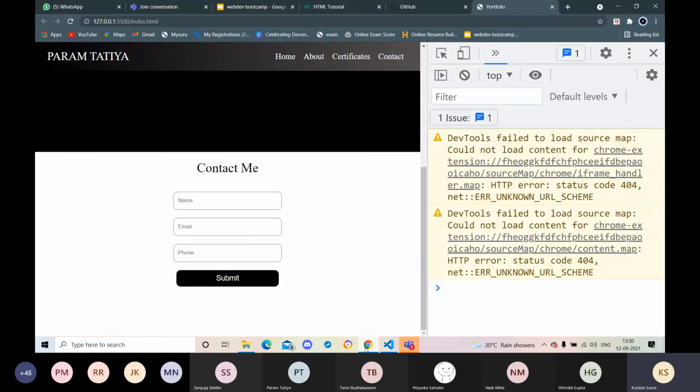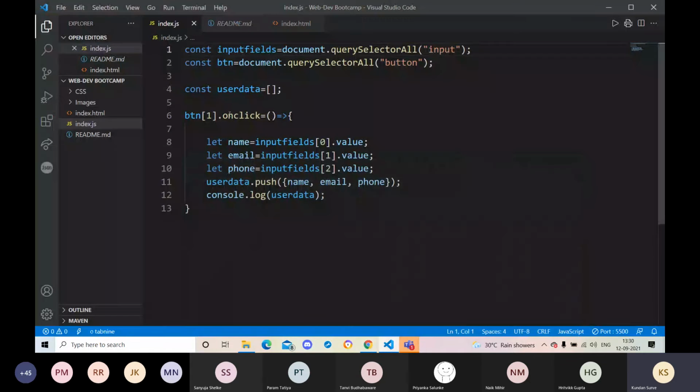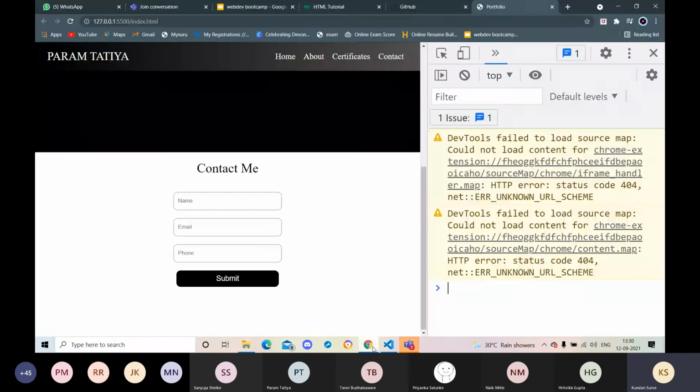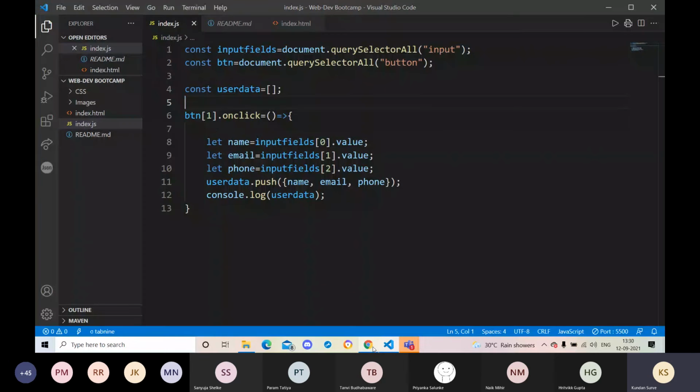Our basic website portfolio is ready. We are able to access those elements and we are able to store them in our user data. So now what we are going to do is the last step, that is, we are going to post it on our GitHub page.